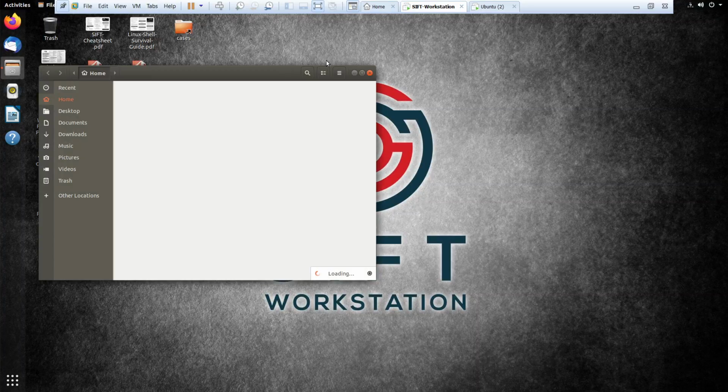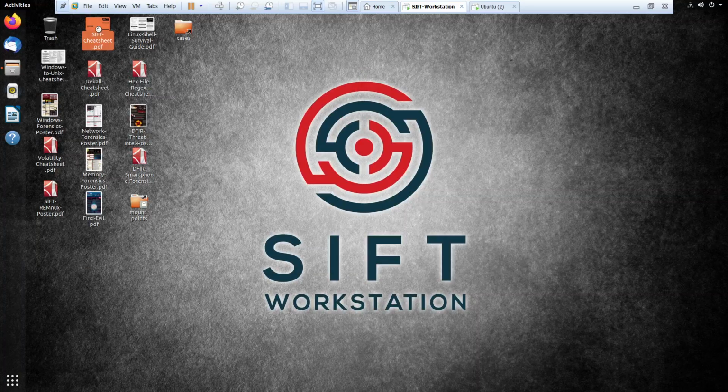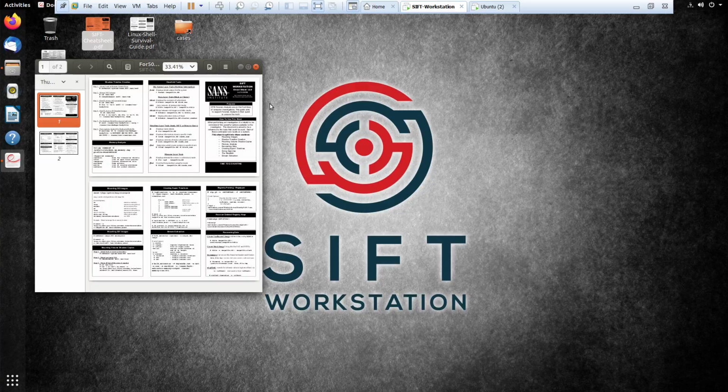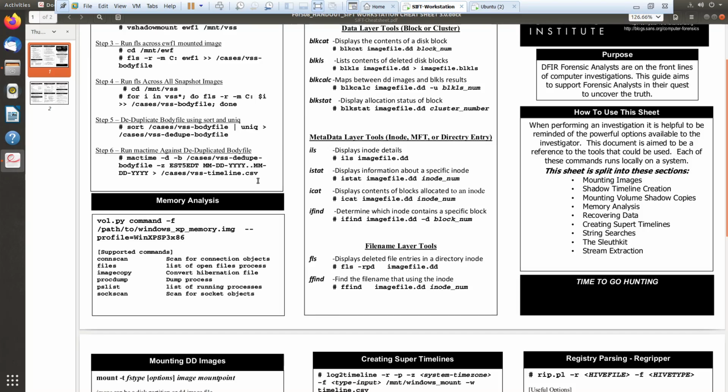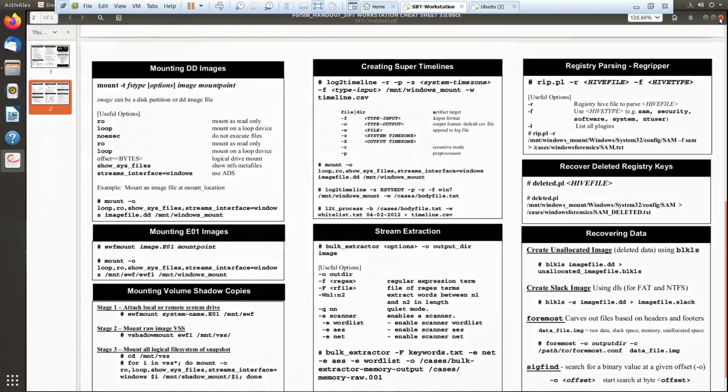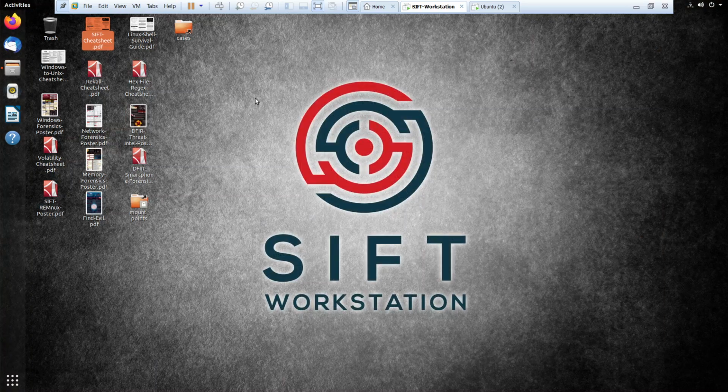Here is a quick guide, a cheat sheet which has basic commands. It is a PDF file. Let me open it. So here are the basic commands that you can use in the SIFT kit. First, Sleuth Kit (TSK) is there, and timeline creation, and there are thousands of commands. I'm not going through all of them. Volatility is there. Where are the tools?